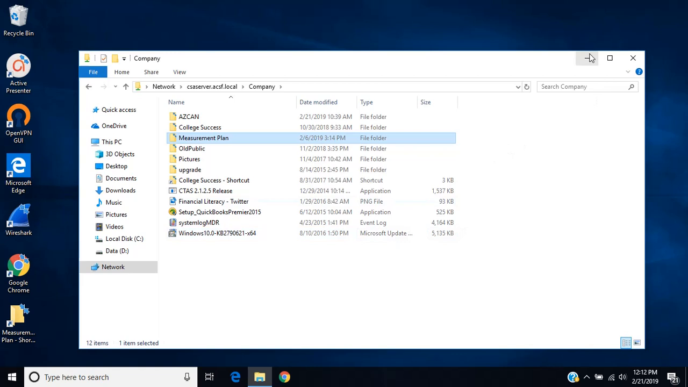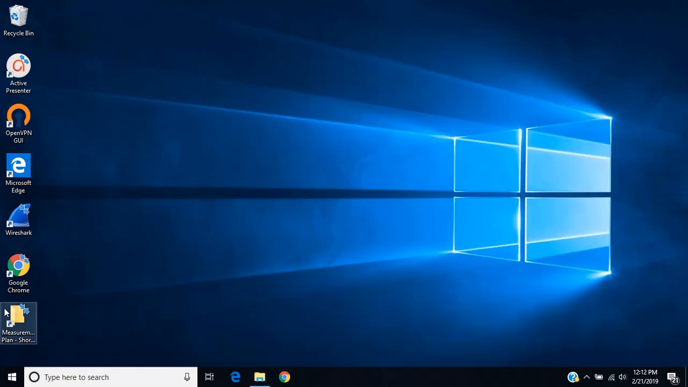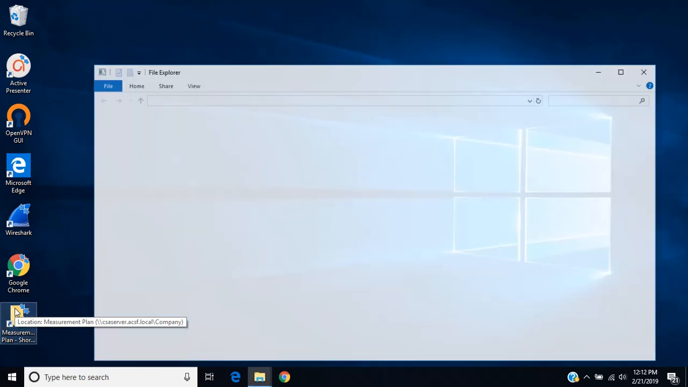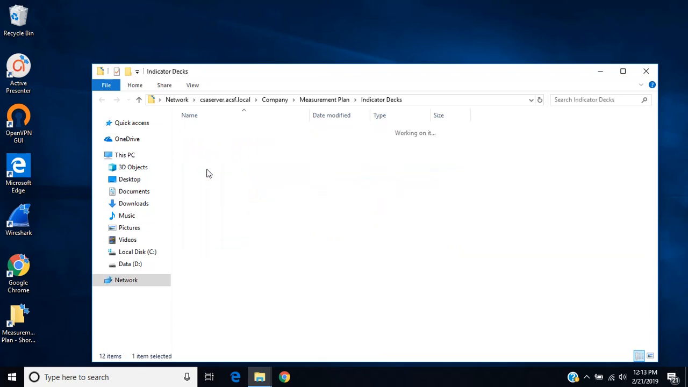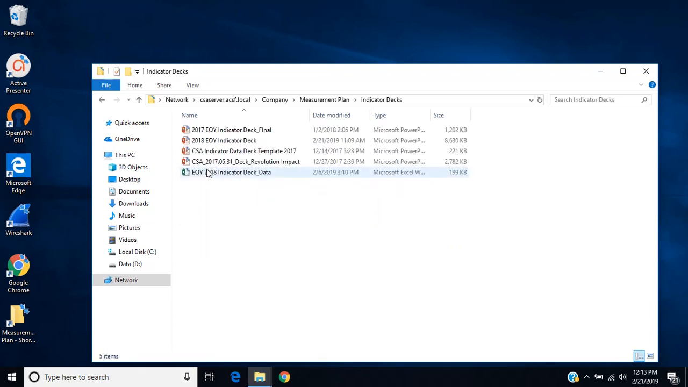We're going to go to the desktop to verify that works. Please be patient. We have Barbara's folders up and running. She wants to go to Indicator Decks. And we'll take a look at the Excel spreadsheet, because it's the smallest file out there.